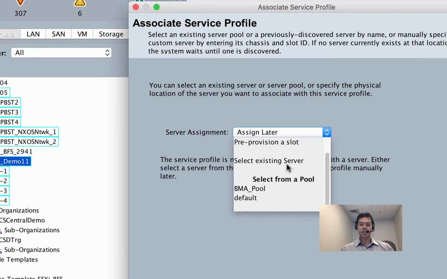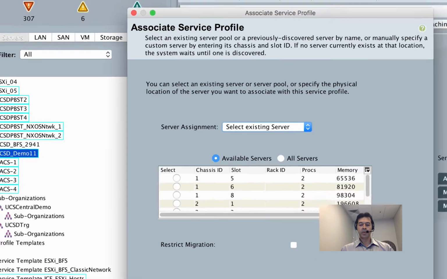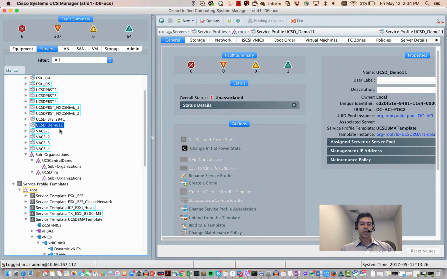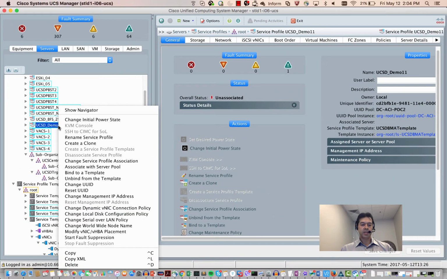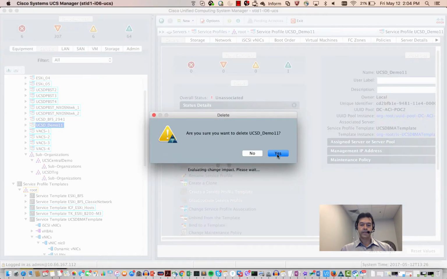There's a pool, or you can choose an existing server. You can choose any one of them, or you can choose a pool. I'm not going into that, so I'm going to delete this. I did not choose any org, so it just goes into root. Delete. So it's gone.